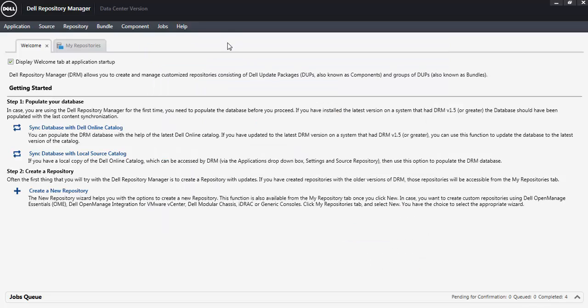So those are easy options that you can set with Repository Manager to help optimize how repository works and make your life a little easier.